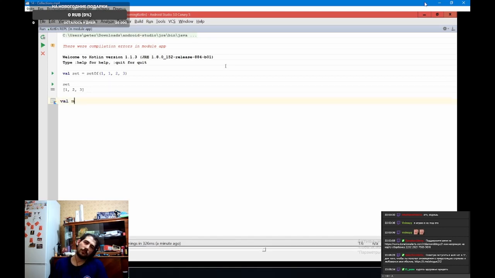And of course you can again say mutable and use the mutableSetOf helper function in order to create such a set, where you can still add elements later on.